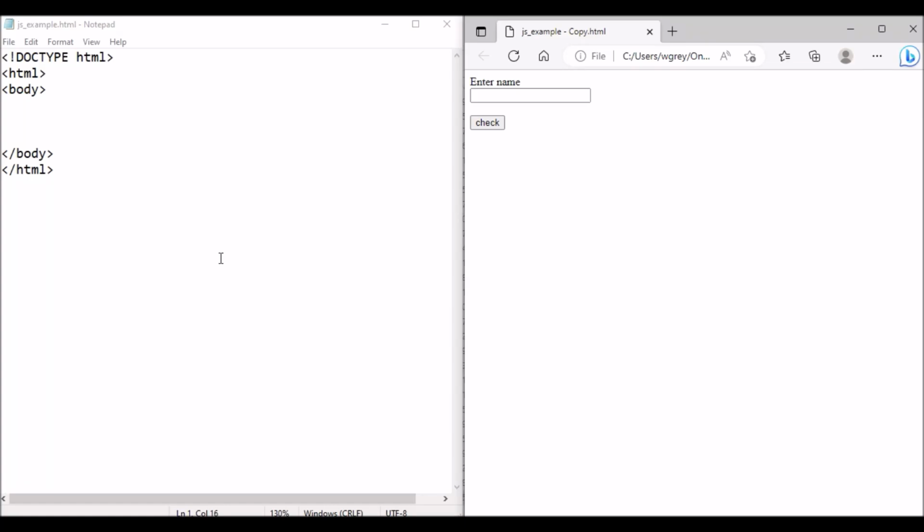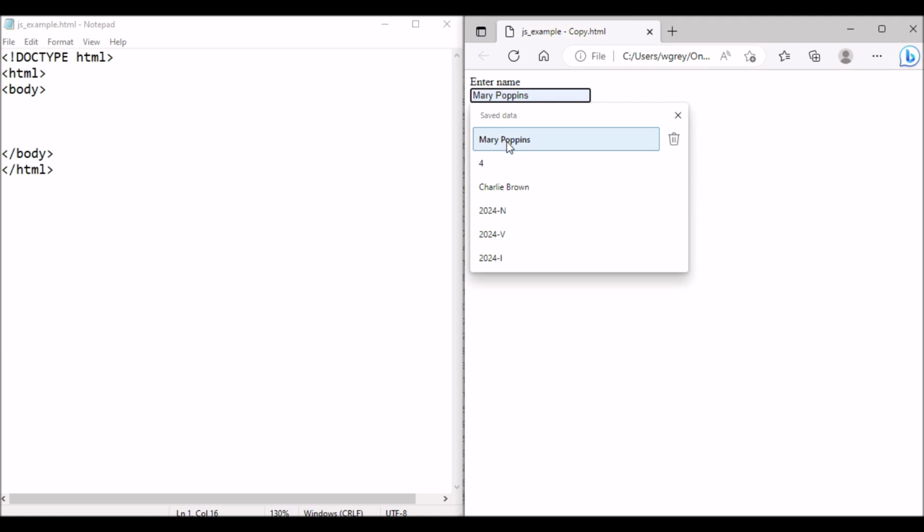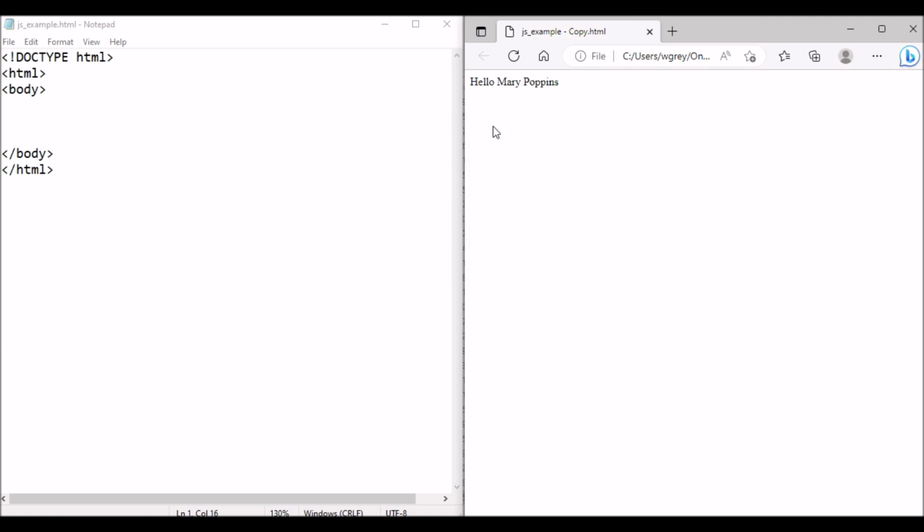I'm going to look at forms in HTML. Forms are really useful because they allow us to interact with our web pages. In this example, we're going to create a simple form that asks for a person's name, and then it takes that name and simply says hello, in this case Mary Poppins. So that's our example of the code we're trying to aim at.